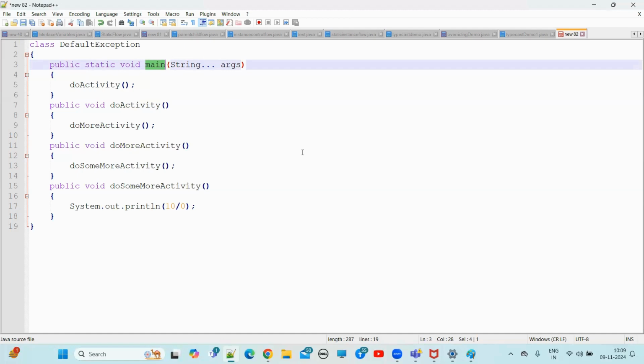So finally, what will happen? JVM hands over this exception object to the default exception handler. Finally, JVM hands over this exception object to whom? The default exception handler. The default exception handler is part of the JVM, guys.